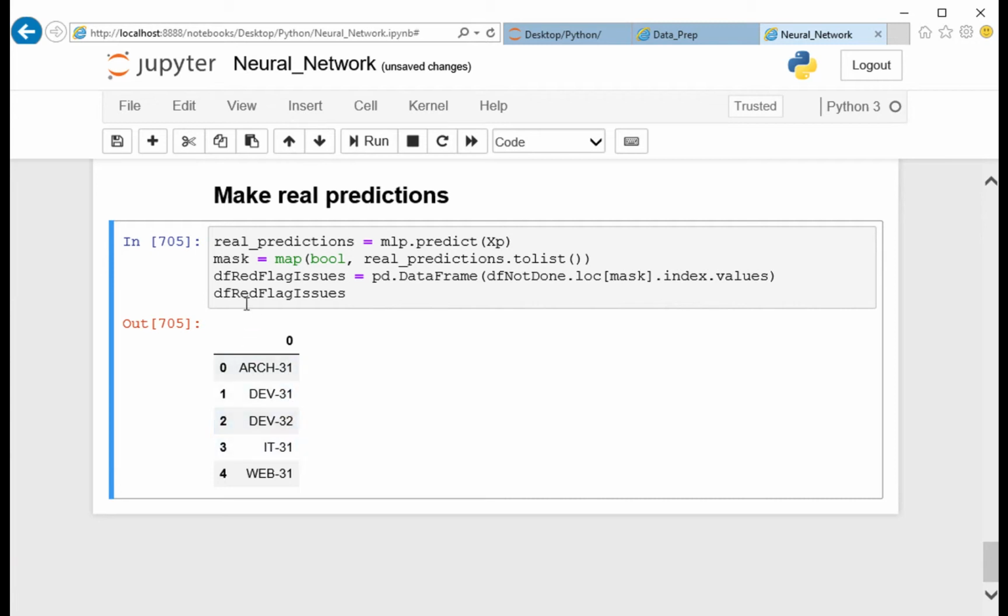And thanks to pandas, this df_red_flag_issues, being a data frame, can be exported into many different formats like Excel, CSV, SQL. You can turn it into an HTML table and many more things. It all depends on what you want to do next with this information. And that could be the end of our story right there. We built a machine learning powered tool to improve our operations.